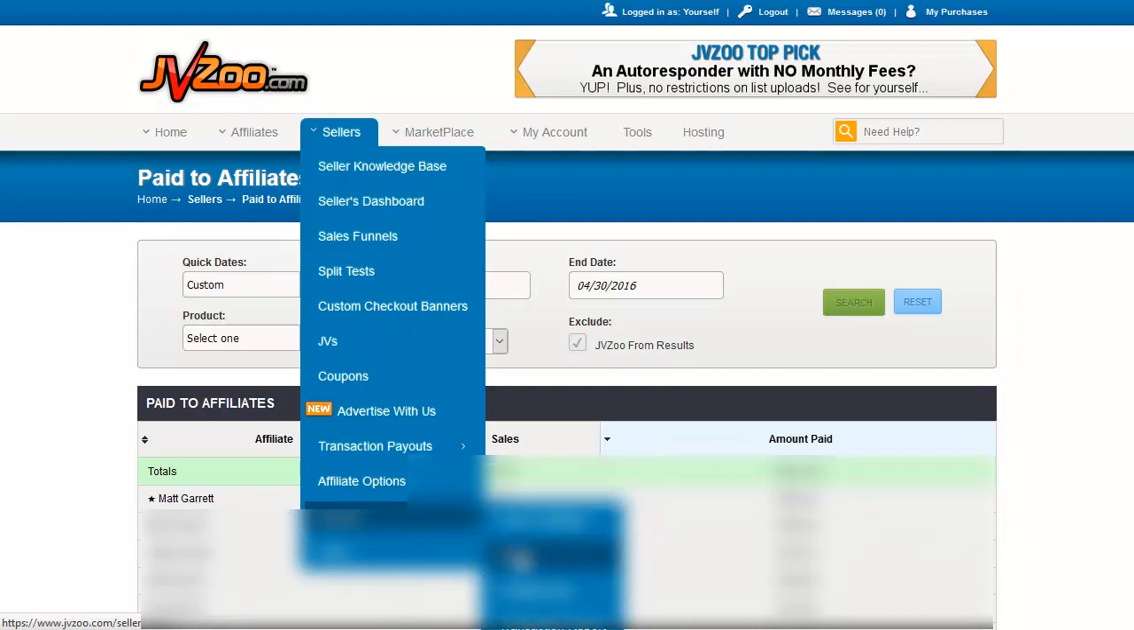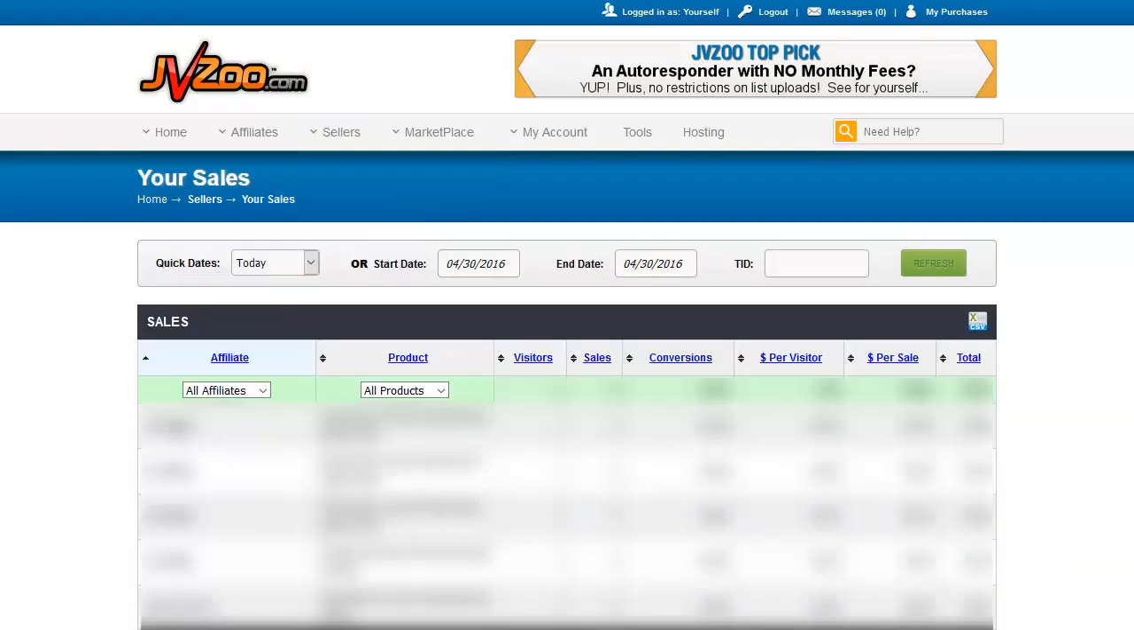This is the report that you're going to be looking at the most. When you click to your sales report, it will automatically come up with today's date and all of the sales for today, actually all of the visitors and sales. If you have visitors but no sales, you will still get a report. You'll find out who the affiliate was that sent each click, what product the click was sent to, the number of visitors, the number of sales generated, the conversion rate, which is the number of sales divided by the number of visitors, which will give you a percentage, the percent of visitors that actually turned into buyers.